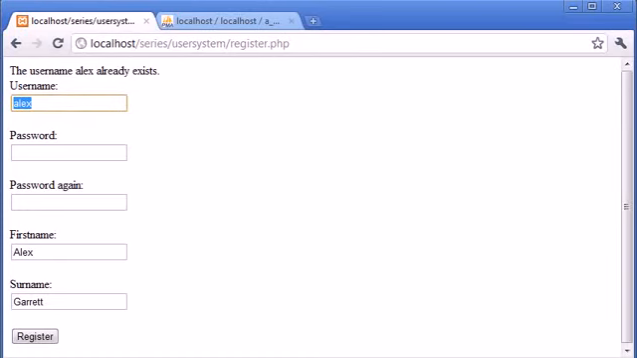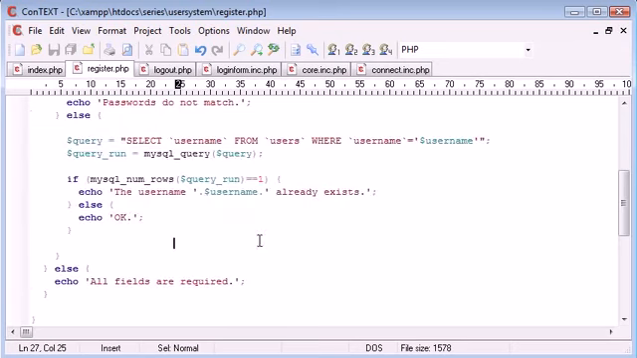Now let's try a different username. So we'll try, say, Josh, for example, and the password pass123, pass123, and click register. And that's okay because the username Josh, for example, doesn't already exist.